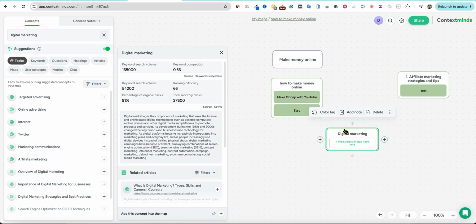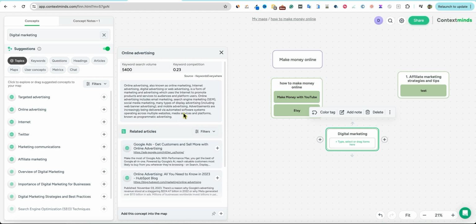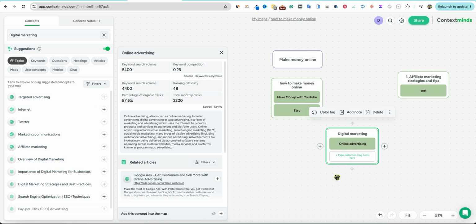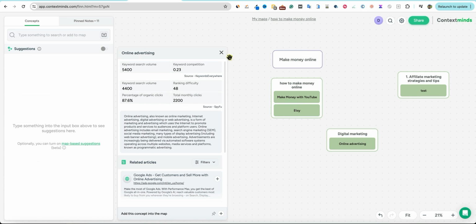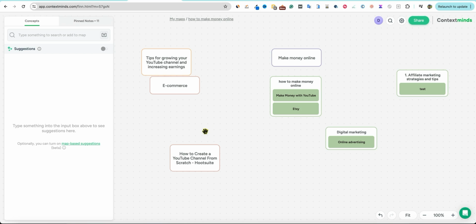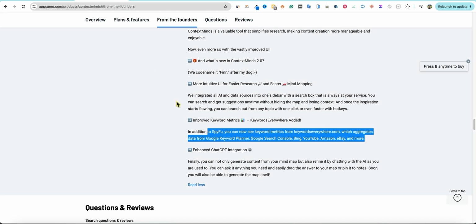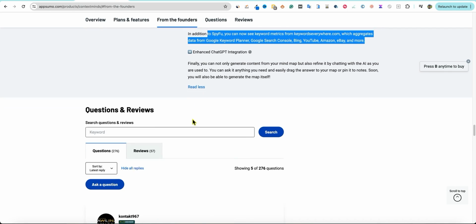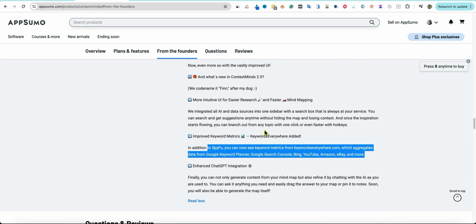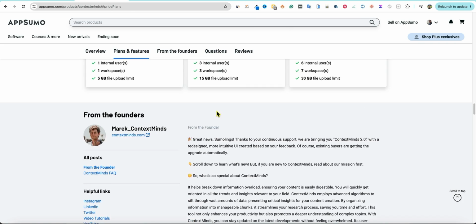And then we can dive in even deeper from here, right? We can go digital marketing, online advertising. We can go and look at more stuff. We can actually add that. So online advertising, if I wanted to plus that right here and then just add it under digital marketing, that's how it works. So if you're into mind mapping like this and having the power of ChatGPT, I think that this is a great tool. Me personally, I'm just a little underwhelmed. It's not really something I can see myself utilizing on a daily basis, but that's totally just me.